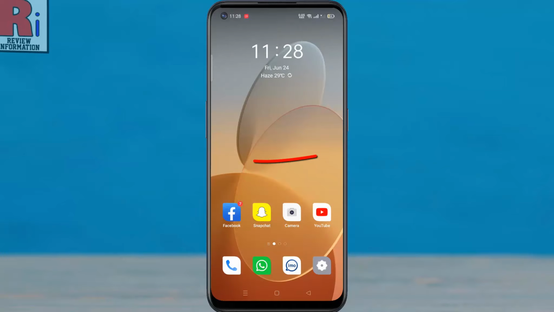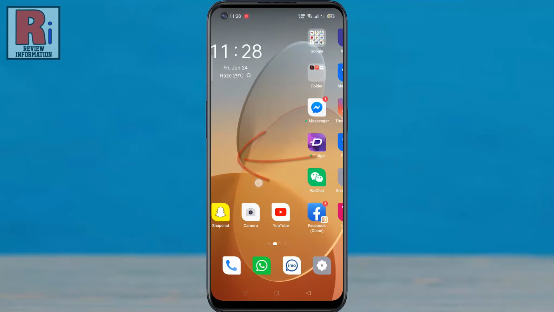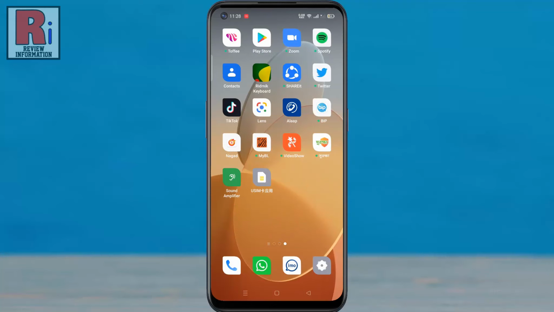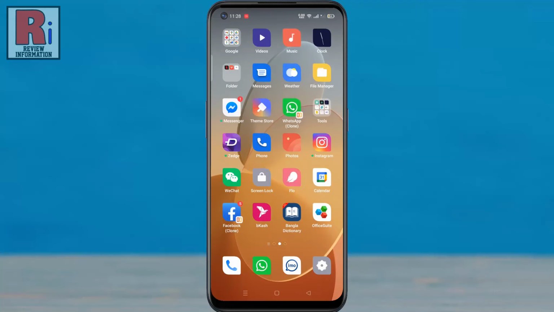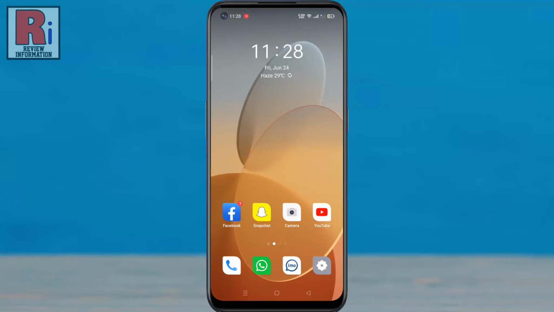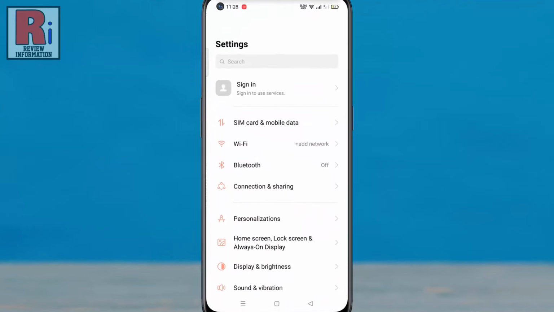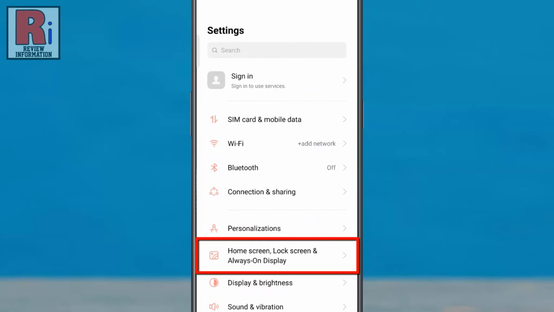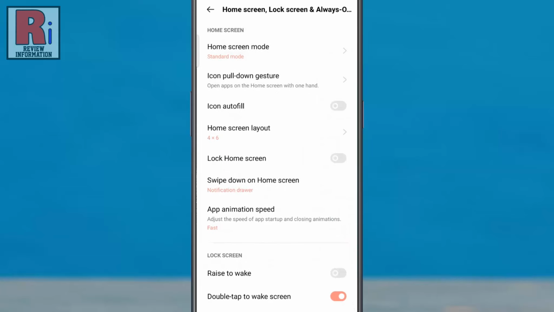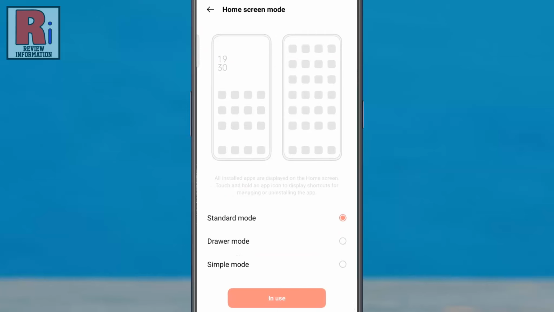By default, when you slide to the left on your home screen, you will see all the apps installed in your Oppo handset. To change this home screen mode, go to Settings. Then go to Home Screen, Lock Screen, and Always On Display. Now select Home Screen Mode. By default, Standard Mode is selected. Choose Drawer Mode and tap on Apply. From the confirmation box, tap on Switch.